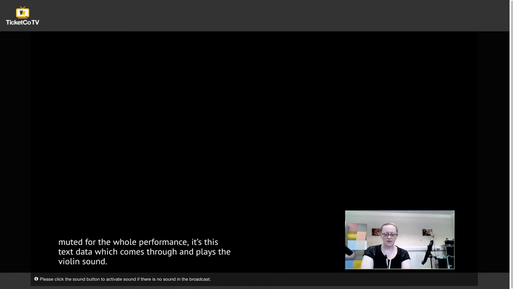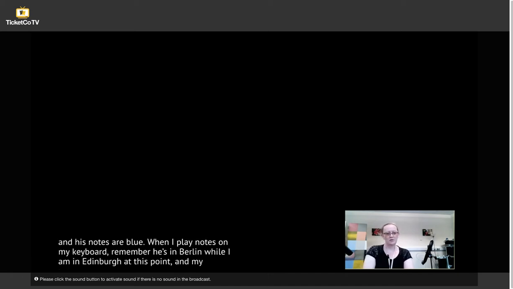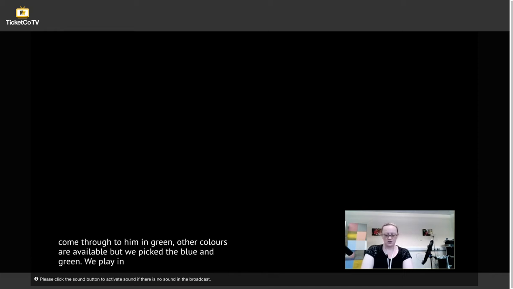In the next video, you'll see the performer view a bit more clearly. The notes are shown in two different colours to clearly show who's playing what. Matthew is going to play some notes just using the on-screen keyboard, and his notes are blue. When I play notes on my keyboard, and remember he's in Berlin when I'm in Edinburgh at this point, and my notes come through to him in green. Other colours are available, but we picked the blue and green. We play in turns, and then at the end we're both playing together despite the distance, and there's no sound in this video.